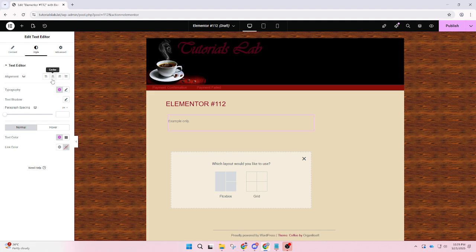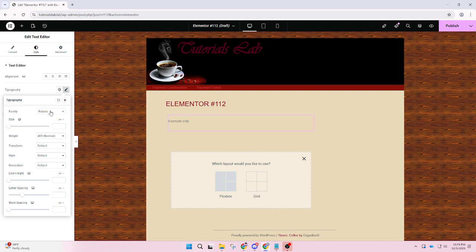Scroll down in the Style tab and click to expand the typography dropdown. This section contains all the text formatting controls you need, from font size to line height and of course text alignment. In the typography section, locate the text alignment icons.